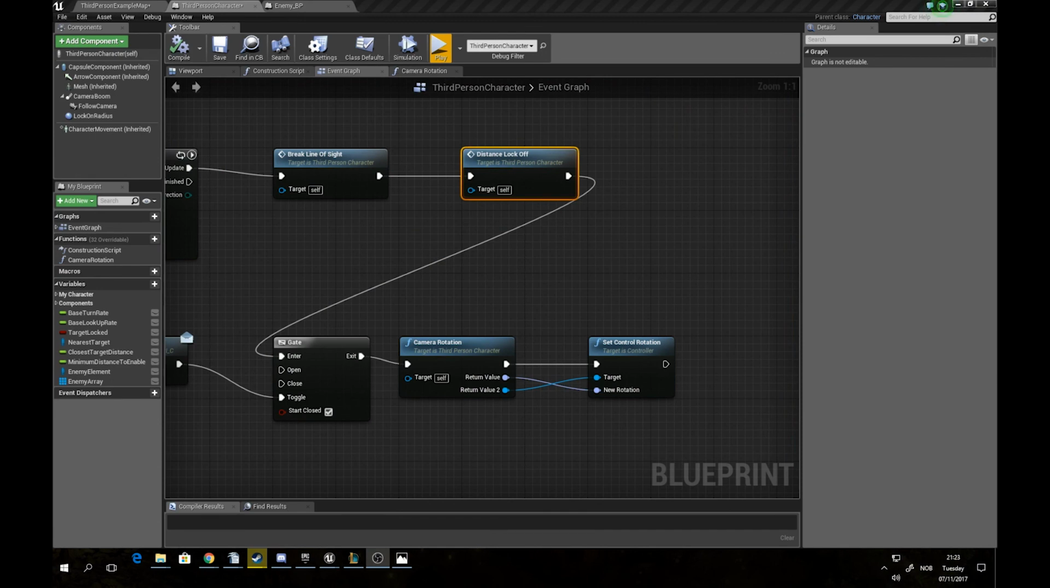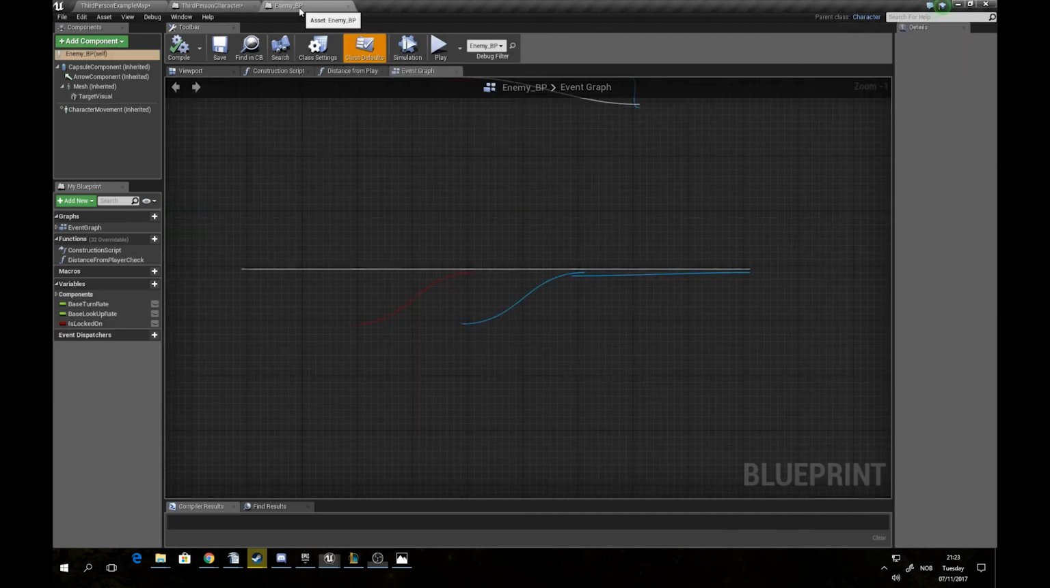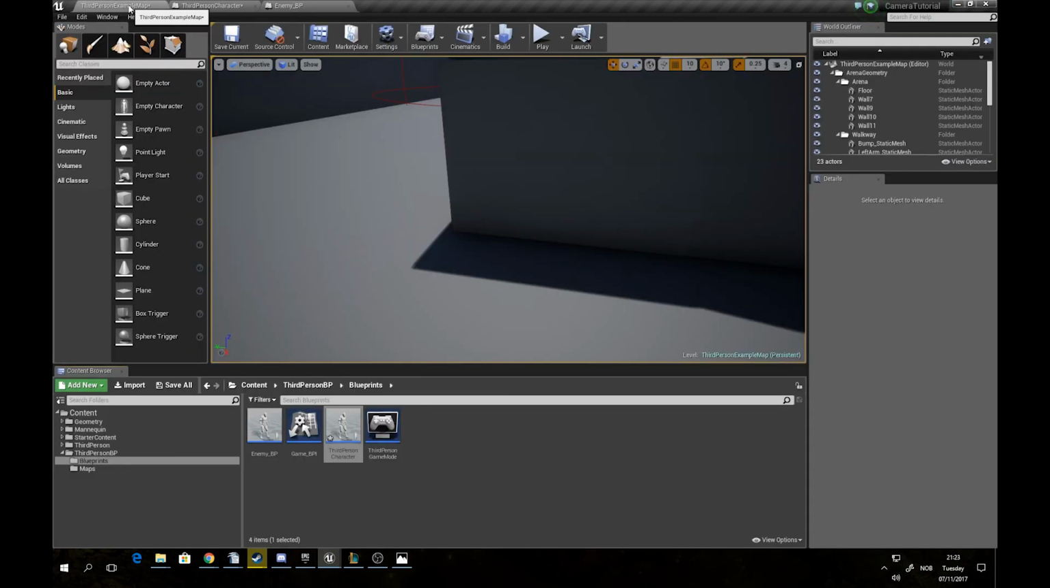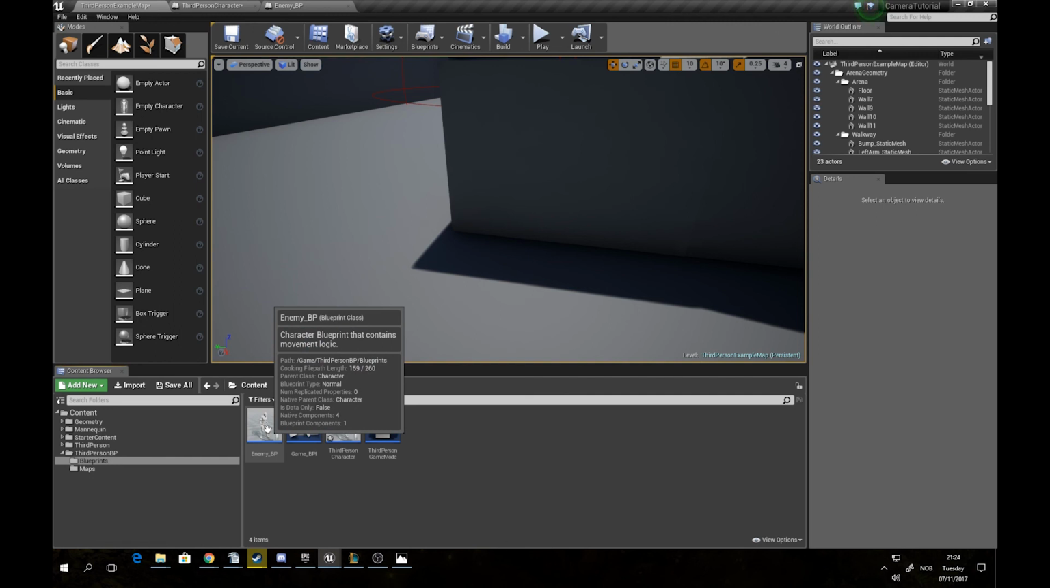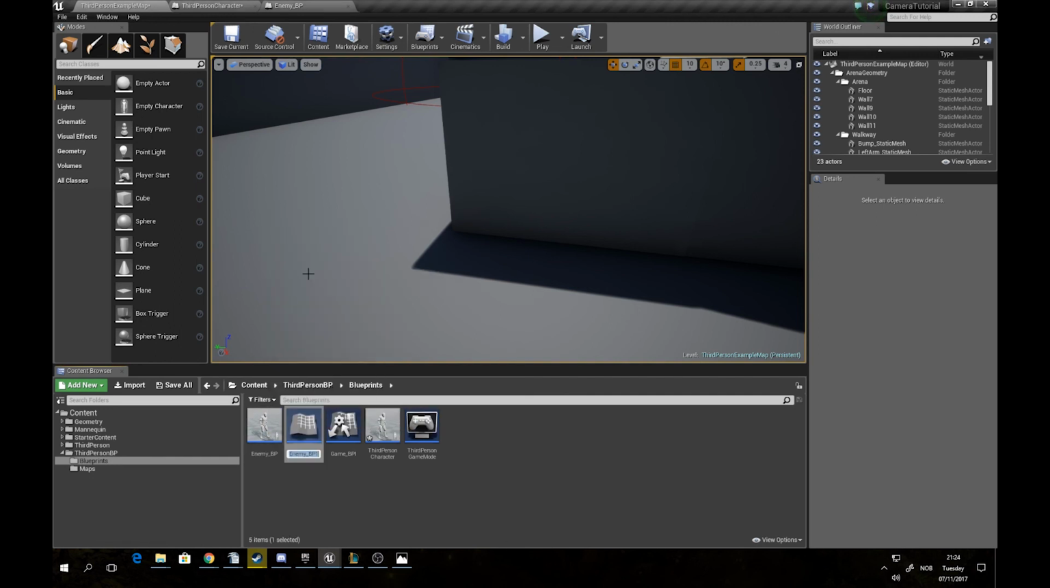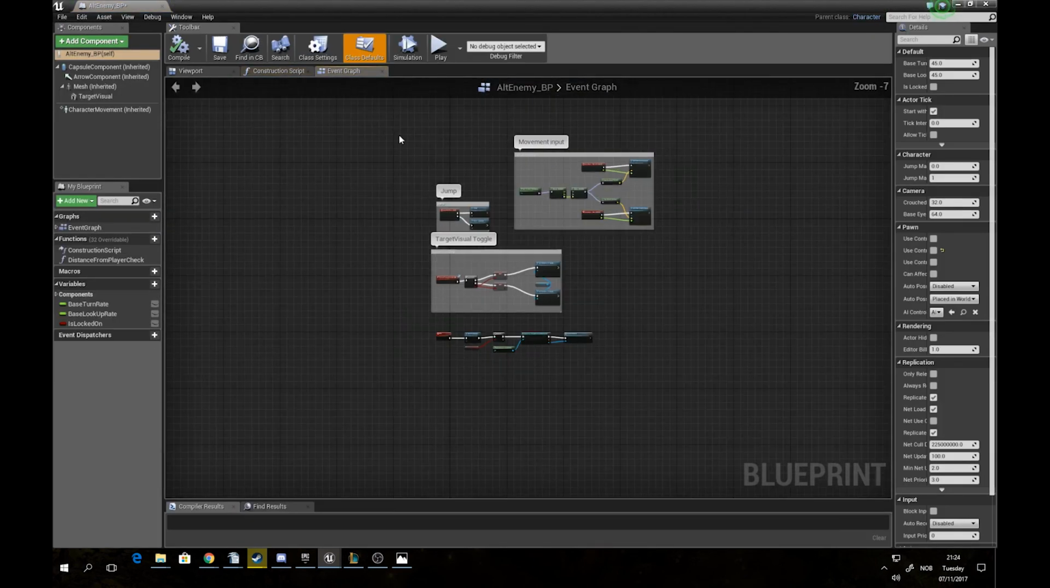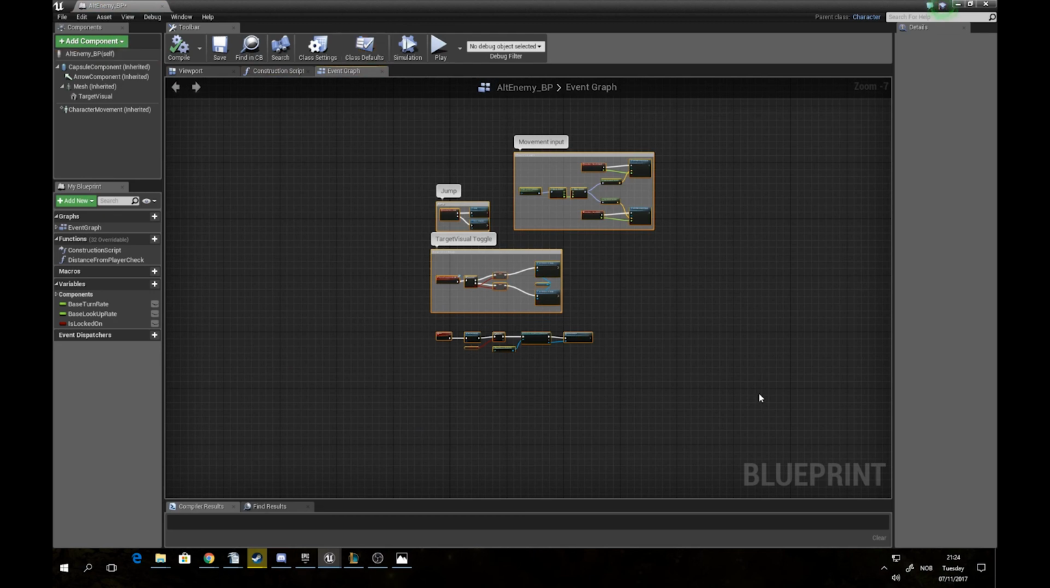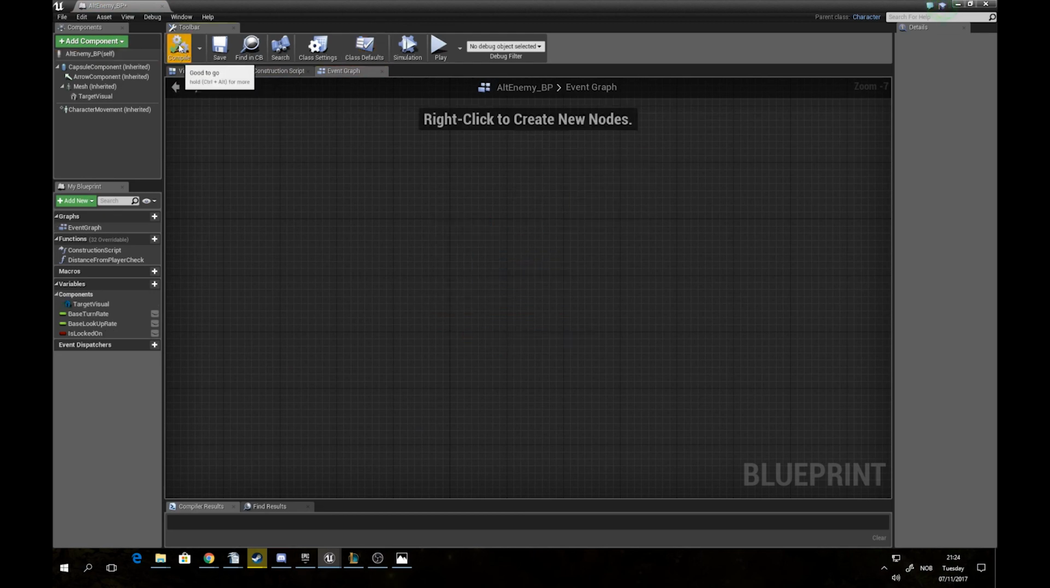Now, let's look into how we can make this system work for multiple types of enemies, because right now it only really works for enemies that use the blueprint enemy BP. So to do that, let's first of all make a duplicate of our enemy BP. Just duplicate it. Let's call it alt enemy, just for simplicity. Let's go into this blueprint, and we're just going to delete everything. There we go, and compile, and let's drag this tab in with the others.